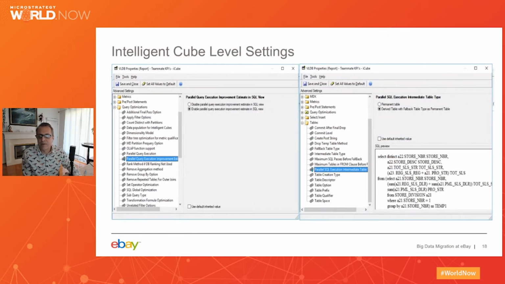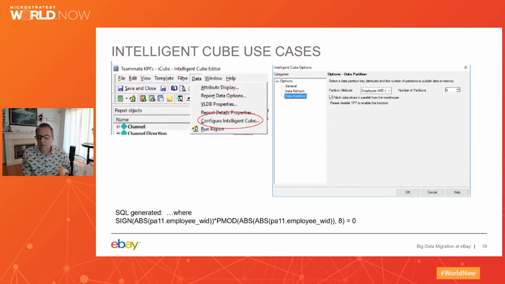Since we're not using partitioning and parallel data fetch for all queries, we set 2 cube level settings, parallel query execution and parallel SQL execution. In this case, we're using derived intermediate table type. The partitioning settings are much more straightforward. Select a partitioning attribute based on cardinality. Notice that we generate SQL showing each partition's individual SQL that will run in parallel.